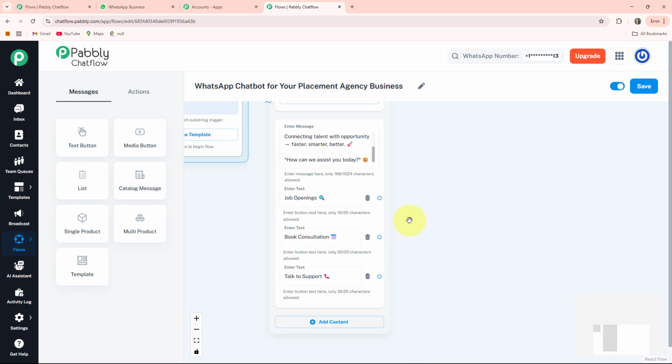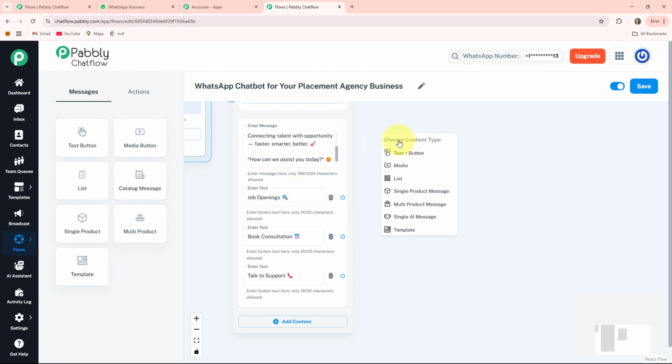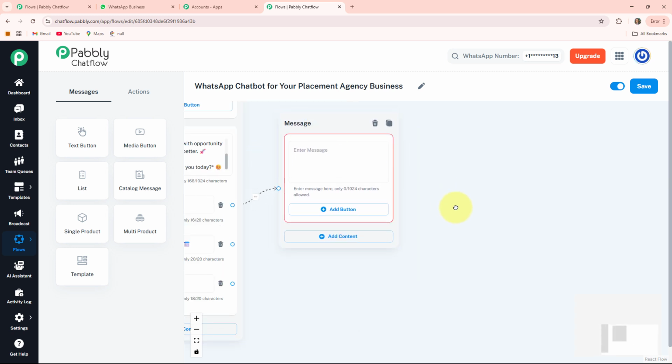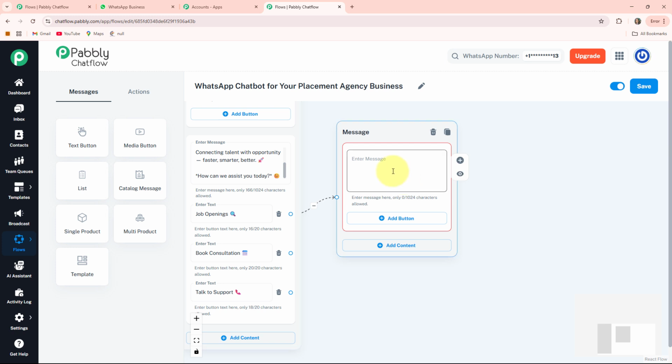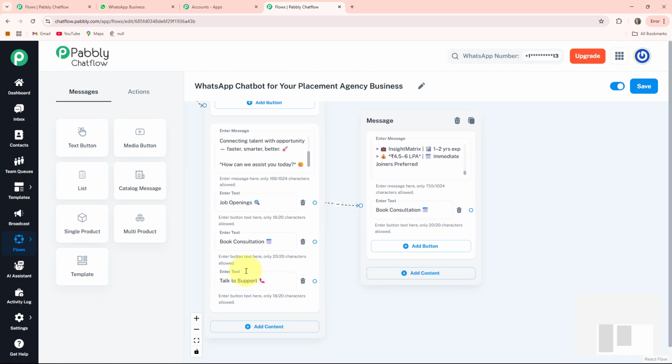Now if my clients want the latest update about the job openings that I am providing to them, then they will click on this job openings button. Then my bot will respond to them. For that I am clicking on this circle, dragging a line, choosing content type as text plus button. It will provide me one enter message box where I can write some latest update about job openings. Here I write it. Now I am giving them one quick button, that is book consultation. By clicking on this, it will provide me one enter text box where I can write my button as book consultation. Now the next one is the book consultation.